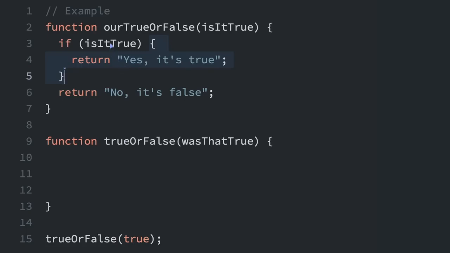So in this case, it's a variable. So if the isItTrue variable is true, it will return "Yes, it's true." Now, if this is not true, then we'll get to the second return statement: "No, it's false." So this whole function here takes in a variable and we check if that's true or not.